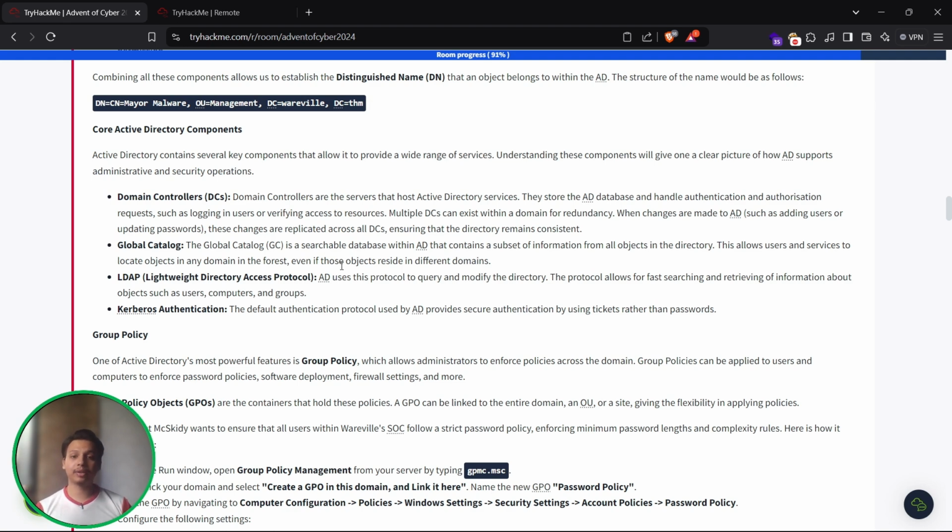When changes are made in Active Directory, these changes are replicated across all the DCs, ensuring that the domain directory remains consistent. And there is also one more thing, that is the global catalog. It is a searchable database in AD that contains a subset of information from all the objects in the directory. It contains all the details of the Active Directory, with very specific information. This allows users and services to locate objects in any domain in the forest, even if those objects reside outside of the country or in different domains as well.